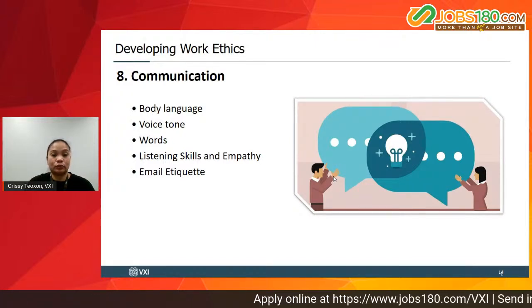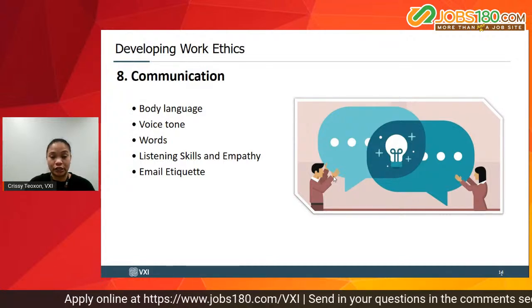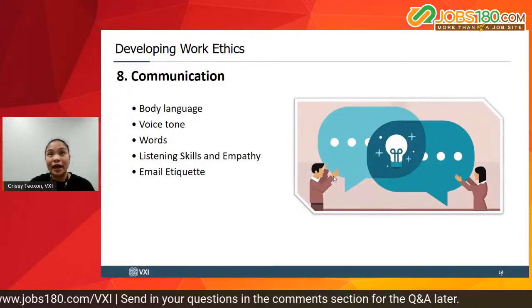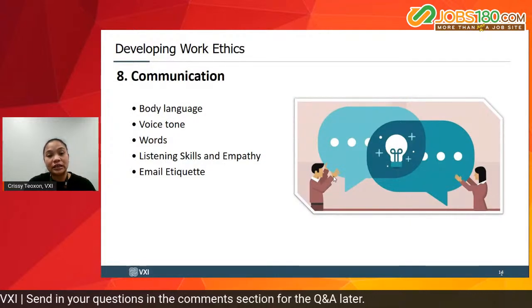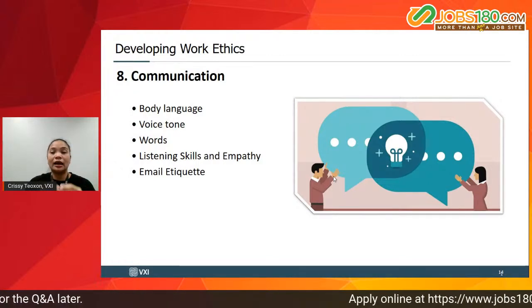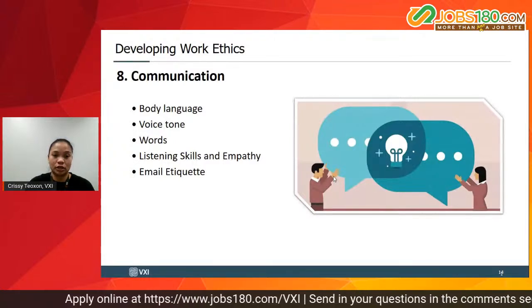And email etiquette. When we say email etiquette, be polite in your emails. At least have a greeting, and then make your messages short but concise, para hindi na kailangan yung 3 paragraphs only to say that you are gonna send this file for them to check. Alam niyo yan.